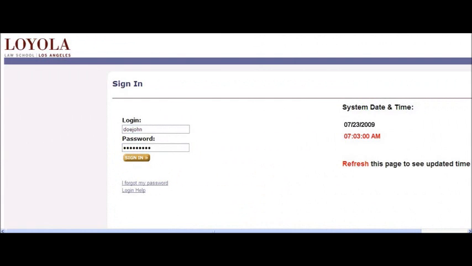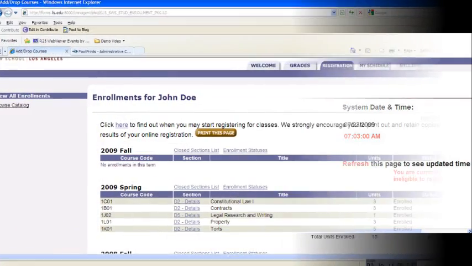Now let's fast forward to John's eligibility date for registration. If you look at the SWS login page, we see the system's date and time. It's important to note this date and time, as you will not be able to register unless the date and time in the system corresponds to your registration date.